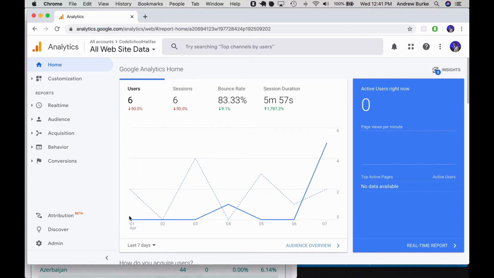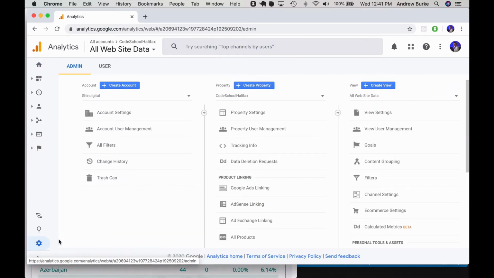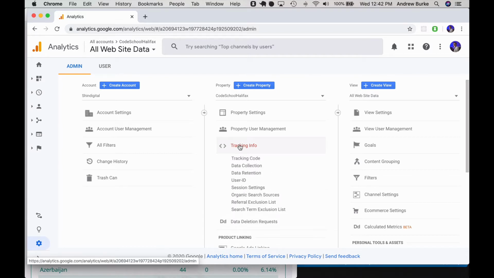And the main thing you want to do, and we'll show you what all this stuff means later, is go down to the admin section. Of course, the first time you sign in, it'll walk you through some steps. The problem with Google is they keep changing the interface to all of this. So the way I used to do this and the first time I set it up doesn't work anymore anyway, but hopefully it'll look something like this when you're in there. But eventually you find the particular property that you're looking at. In this case, it's Code School Halifax. And there's a thing called tracking info.